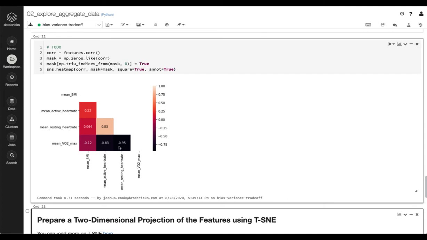Indeed, look at this. Very strong negative correlation between resting heart rate and VO2 max, also very strong negative correlation between active heart rate and VO2 max, and then strong positive between active and resting.